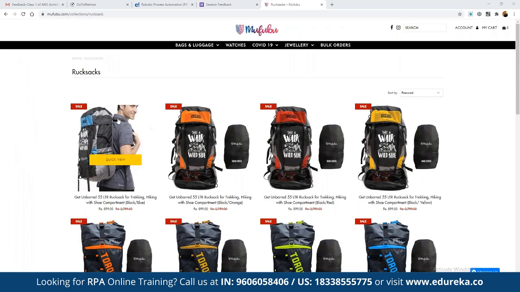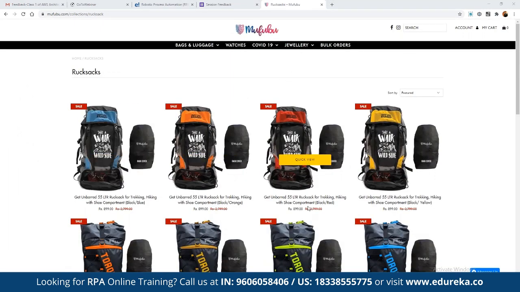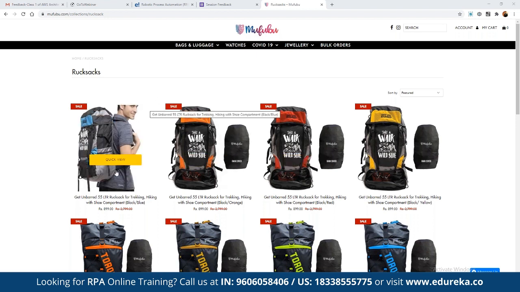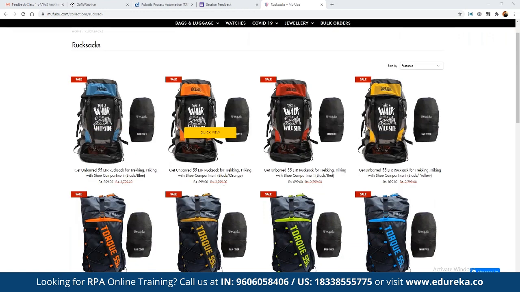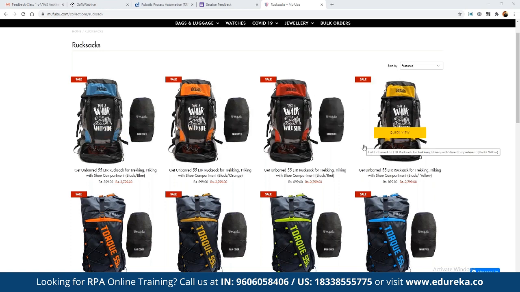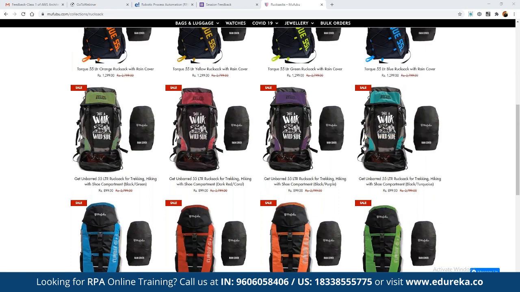Now we want to be able to scrape the content available on this e-commerce store. That means we are looking to create a separate Excel file which will contain the product name for each and every item listed here, along with their original pricing and their new pricing as well. Either we can perform the task manually one by one, and if there are hundreds of items, we have to do this manually, or we can automate the entire process by using the RPA technique. So let's see how we can automate this task.